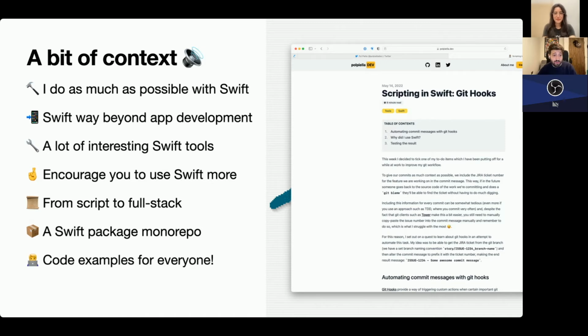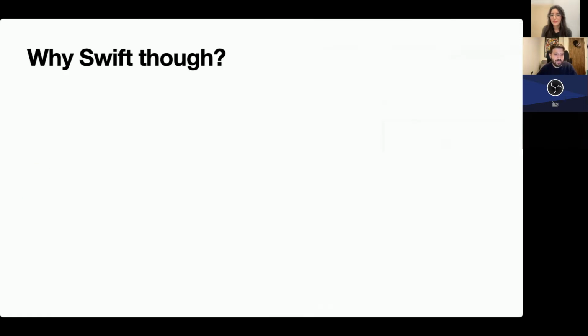And just to say, there are going to be code examples for everyone. I do like to build in public as much as I can, and I do like to open source everything I do. So what I'm going to cover in this talk is all on GitHub. It's all public, so you can copy any code you want, look at anything you want. It's all for everyone to take a look at.